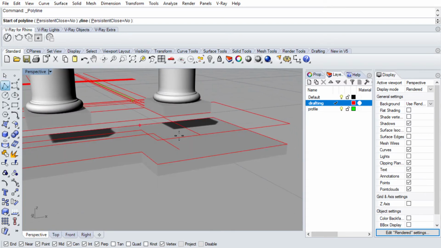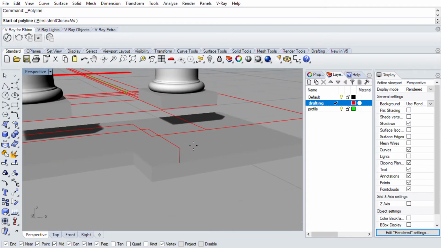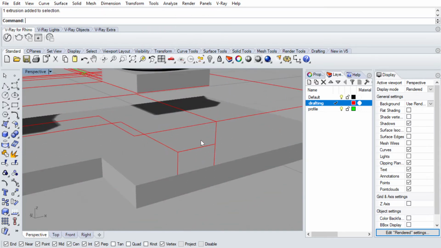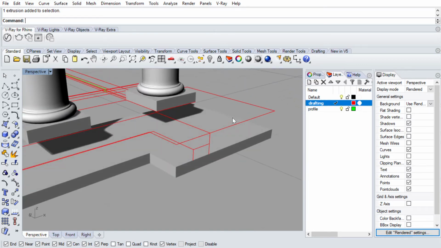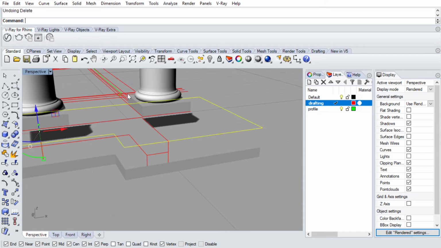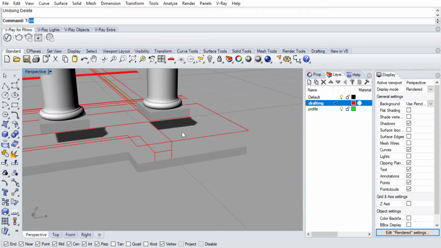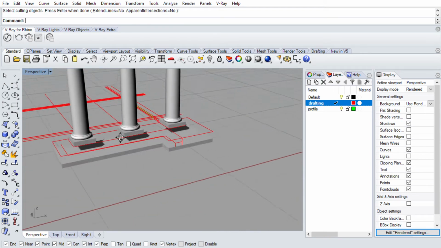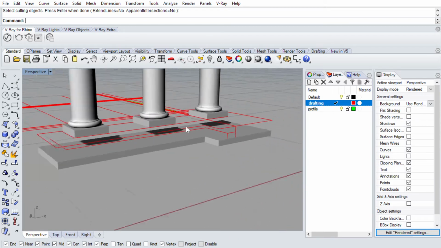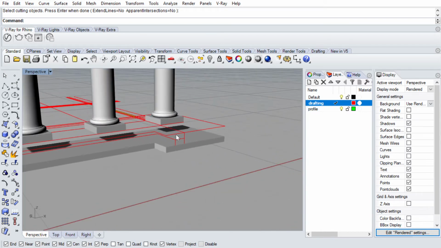There's also another way of modeling it. For instance, we can model the section of the step. Let's delete this guy. Actually, let's keep it. Let's do a trim. So you guys get the point. So this could be a sweep or an extrusion.